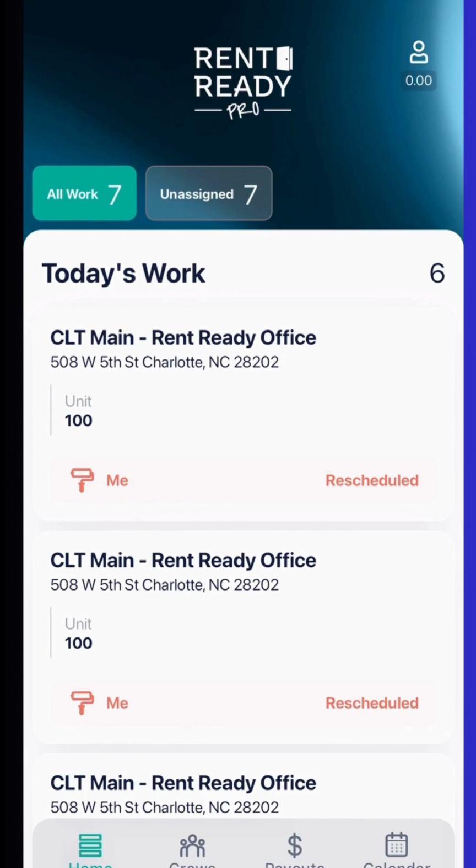That's the overall gist of the app. RentRedi is happy to answer any questions or concerns that you may have.